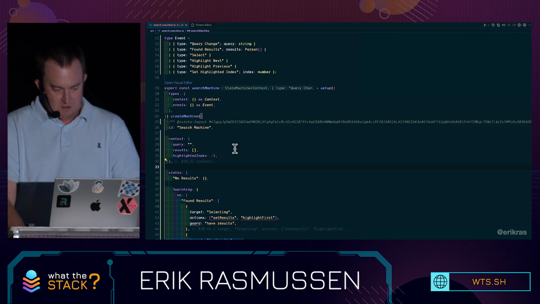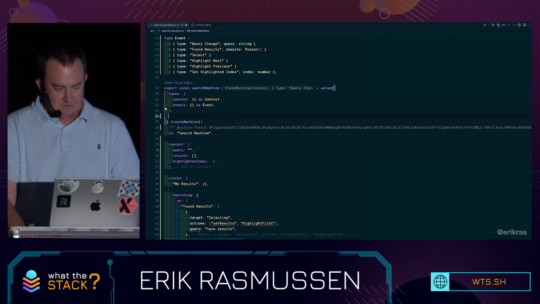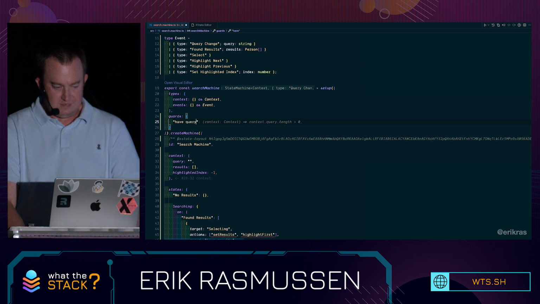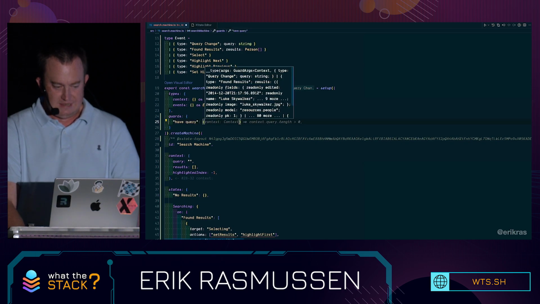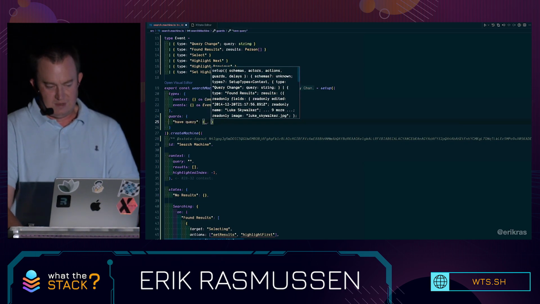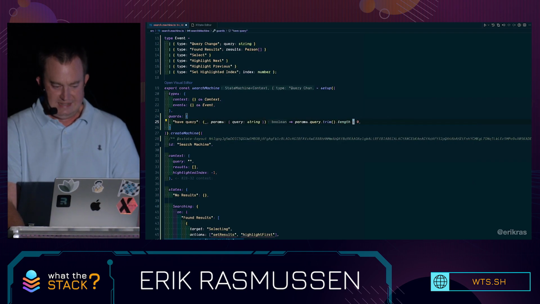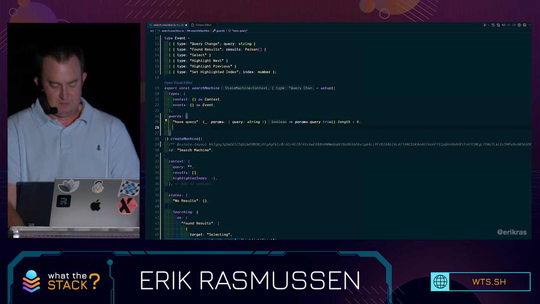Okay, so let's add our guards. We've got have results and have query. So we define that up here in our setup. Nice try, Copilot, but that's the older syntax. The newer syntax is ignoring the first parameter and then defining a strongly typed params option. And sure enough, if we trim and do the length, that's good. That means we have a query. And Copilot figured out the next one. If our results length is greater than 0, then we have results. Excellent.